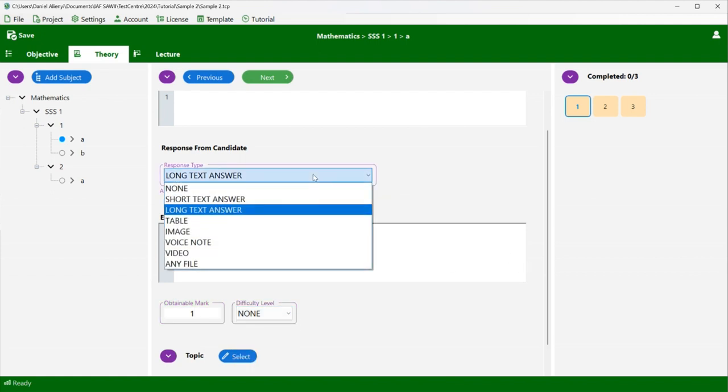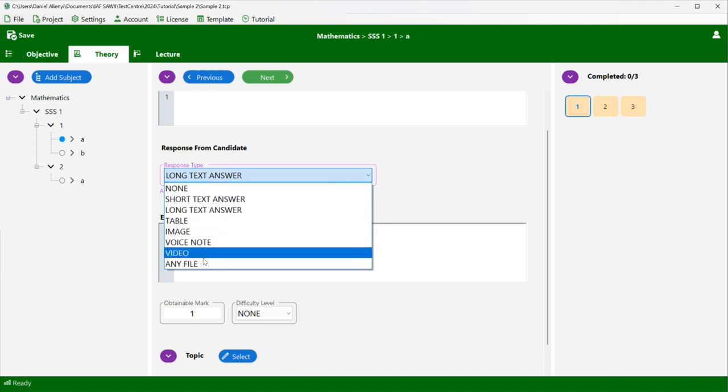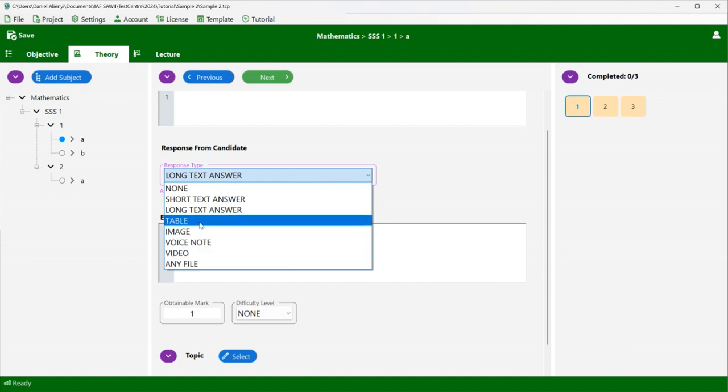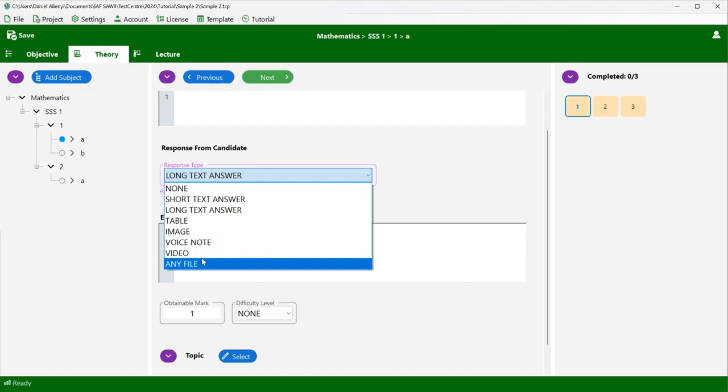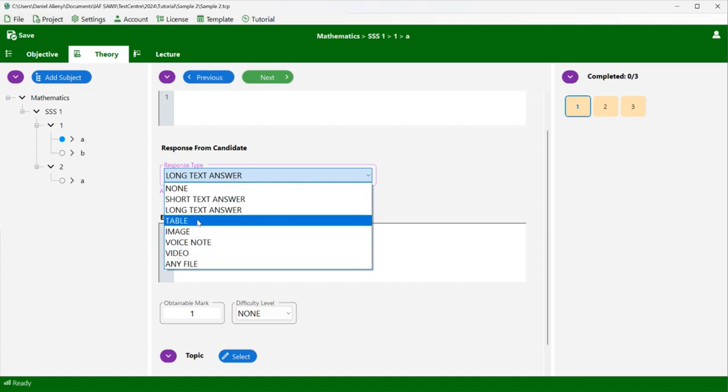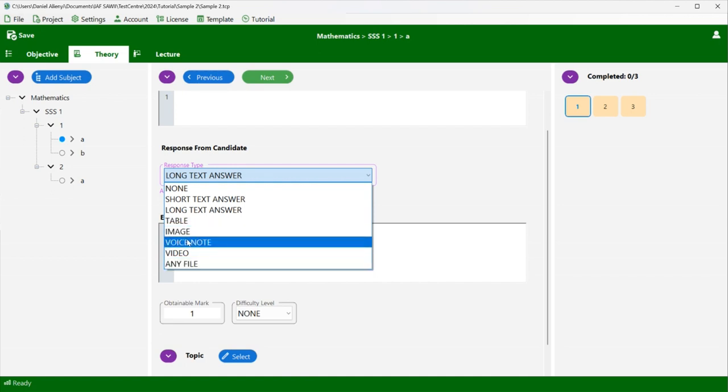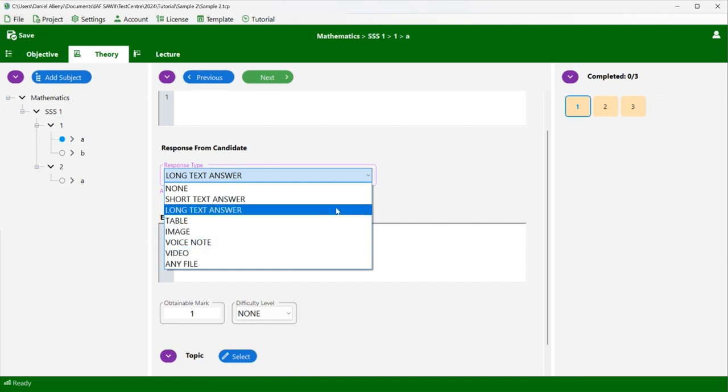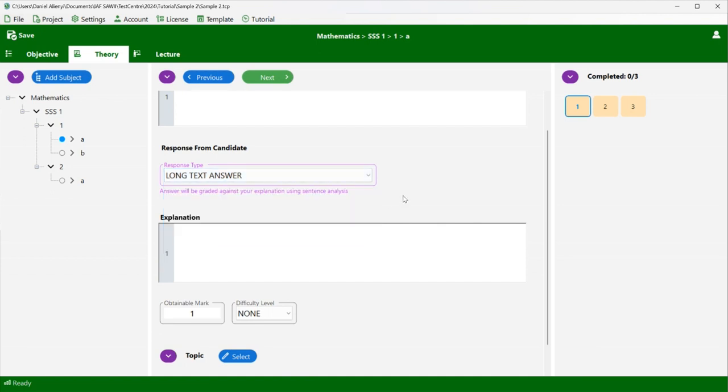Now we also have other response types like table, image, voice notes, video, and any file. All of these features are still under development, so our CBT system cannot display or allow users to provide all of these. But once that's done, we are going to make a video talking about how to leverage those response types. Okay, so we are done with the theory.